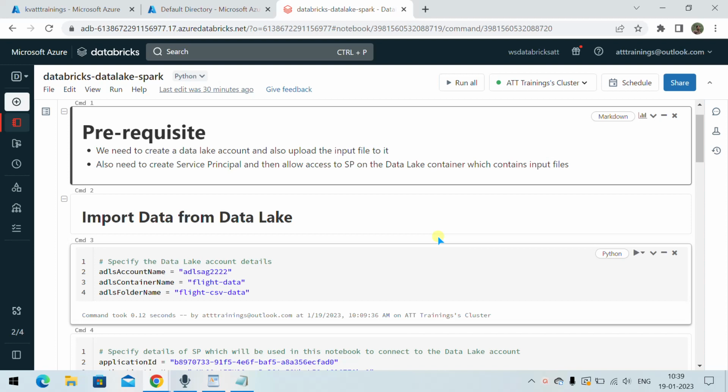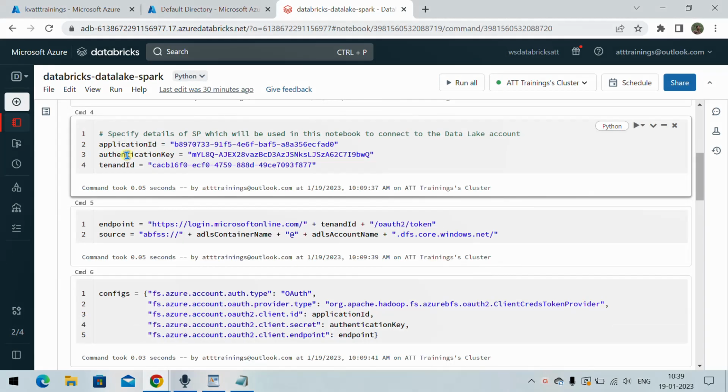Hi, today in this section we will see how we can save our secrets in the Key Vault and use secret scope in Databricks so that our secrets are not compromised. If you notice in this notebook, over here there is a secret like authentication key which has been saved in the notebook as plain text.